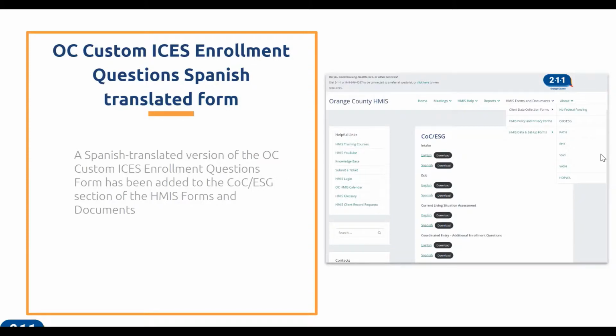Of our forms and documents, we've recently added a new Spanish translated form. This is a Spanish translated version of the OC Custom ICES enrollment questions form. So we're aware that some agencies have been requiring this form for some clients needing it in Spanish, and this has recently been added to our other translated documents. On the screen, you can see a screenshot of the section where you can find this document under the current living situation assessment.